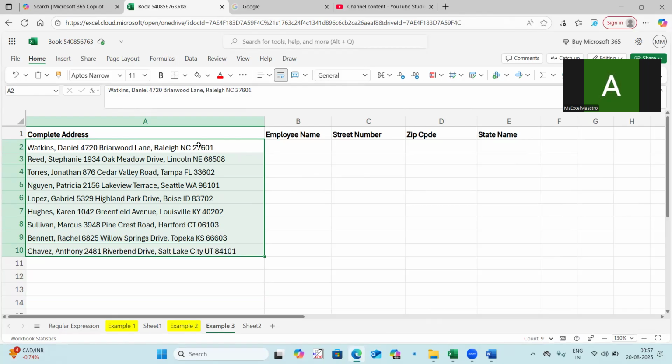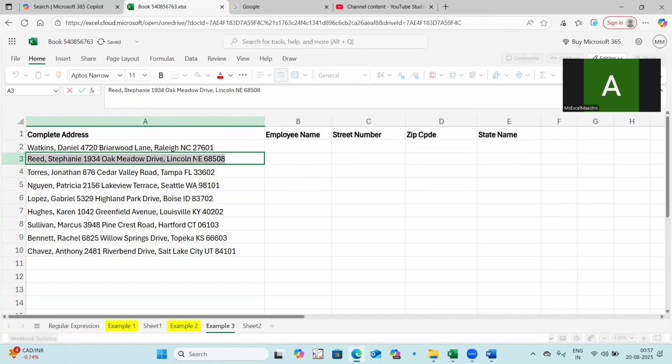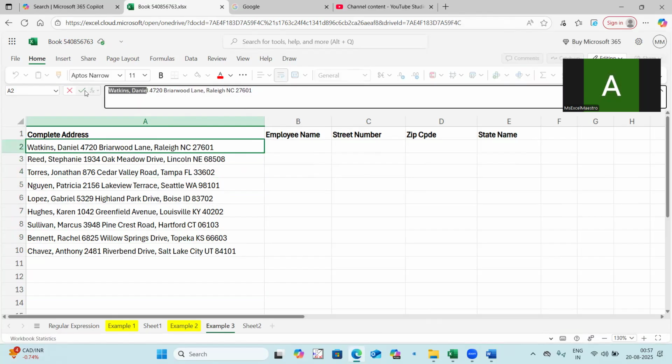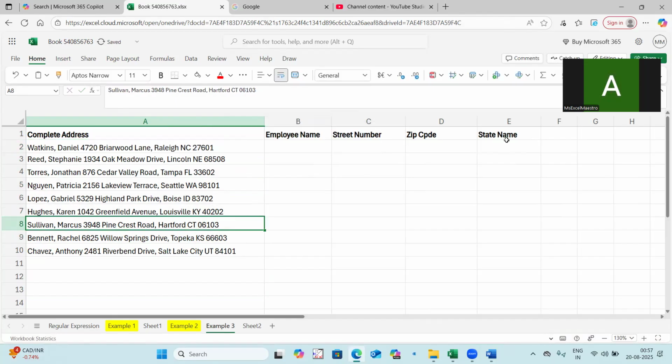So I call this an organized data set, where you have the state, the two keywords in capital letters. And then you have the employee name in the beginning. Okay. And then you have the street number or zip code, with a maximum of 5 digits. Okay. And the state name, you have this. So this is actually interesting. Let's see how we find out the details.